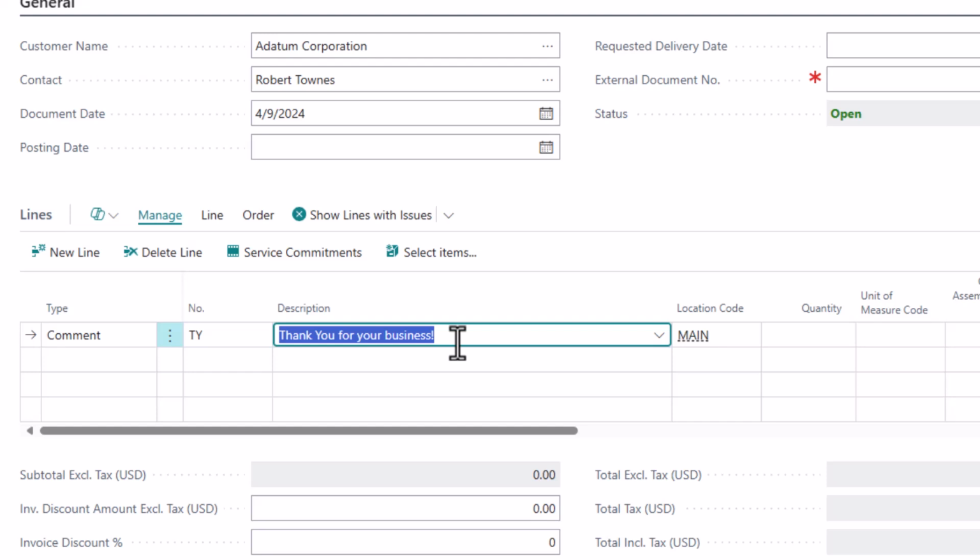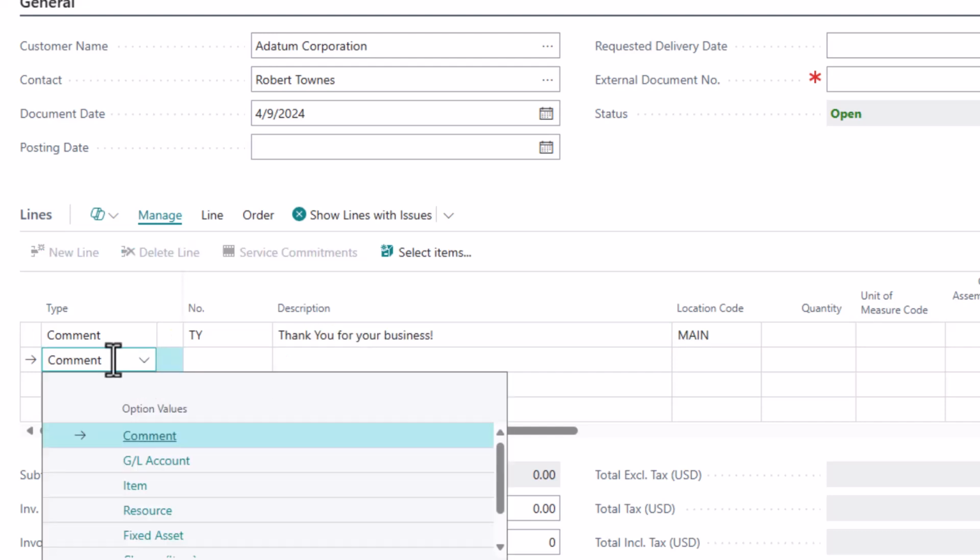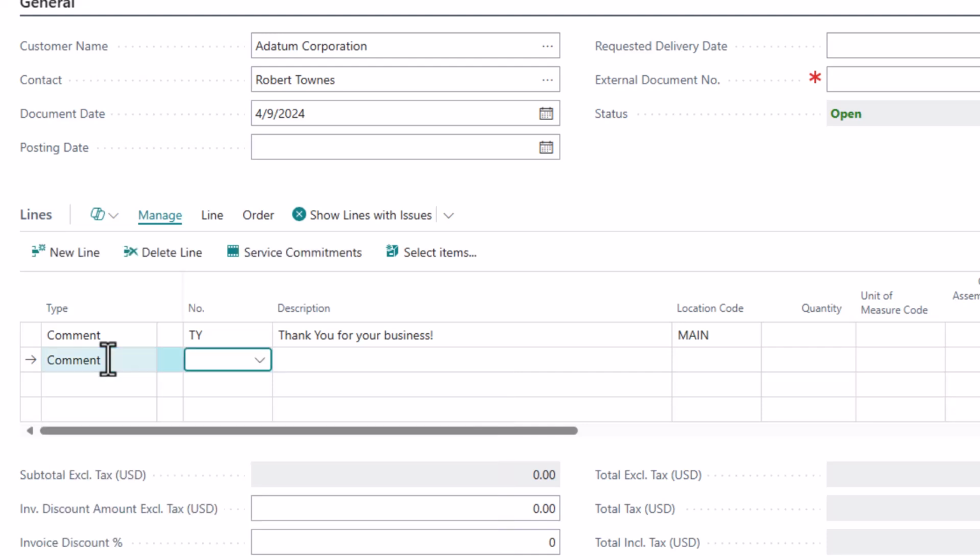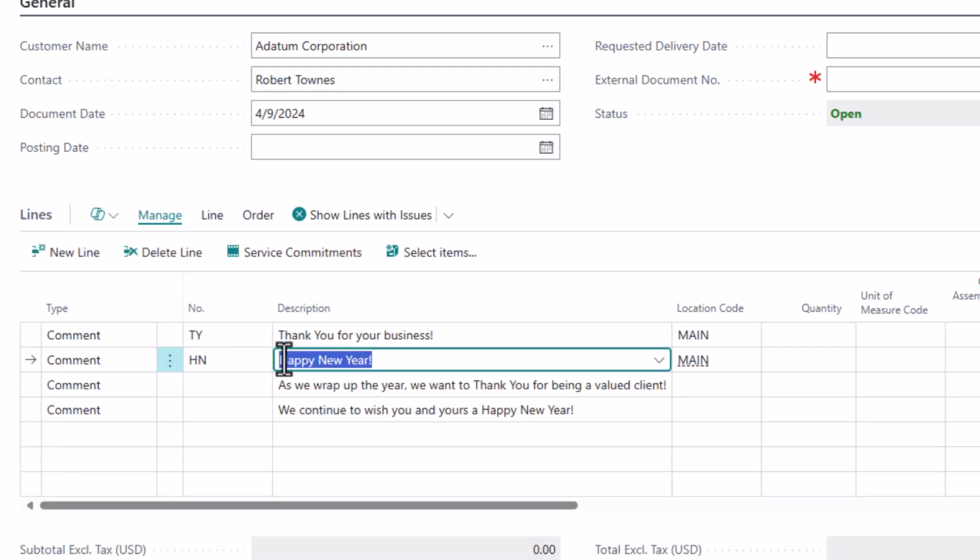What if I want it to be a little bit more expansive than that? For items in this system, when we sell an item, we can have an extended block of description or text drop in below the lines that describe more about what the item is. We can do the same thing with the standard text. So if I drop in here the Happy New Year, what's going to happen is it not only says Happy New Year, but it says as we wrap up the year, yada, yada, yada, all of this additional lines of text drop in. That is called extended text.